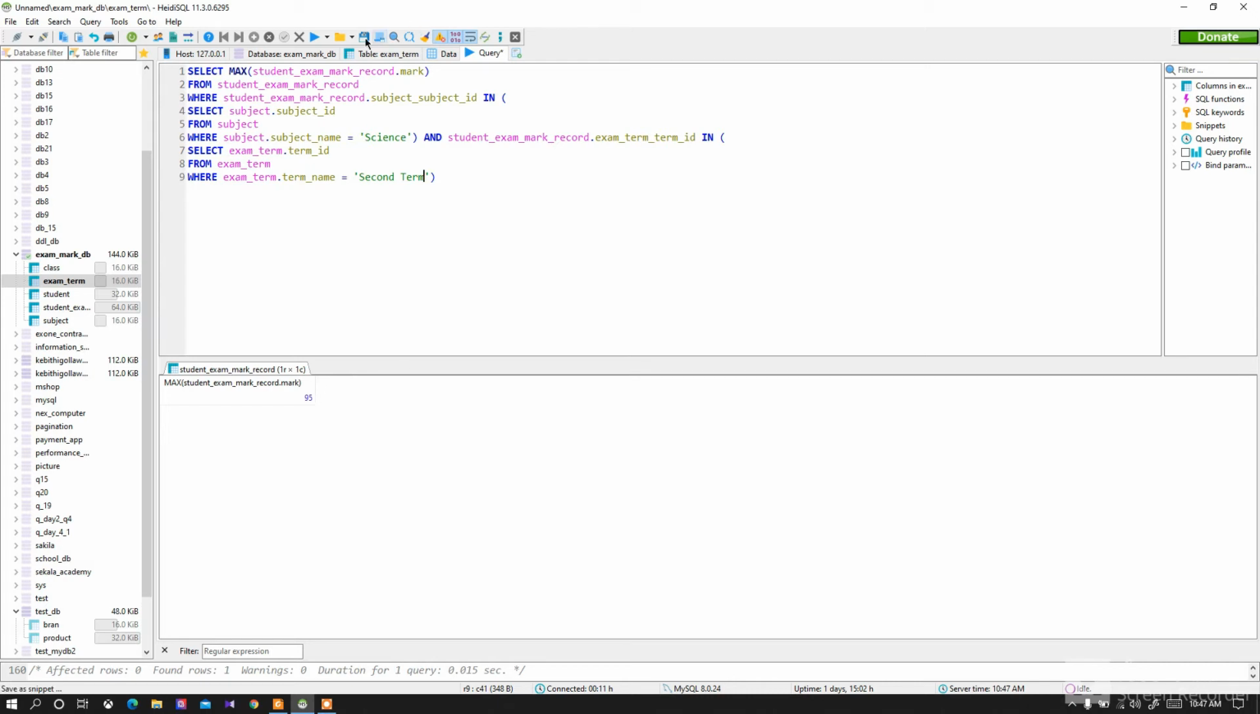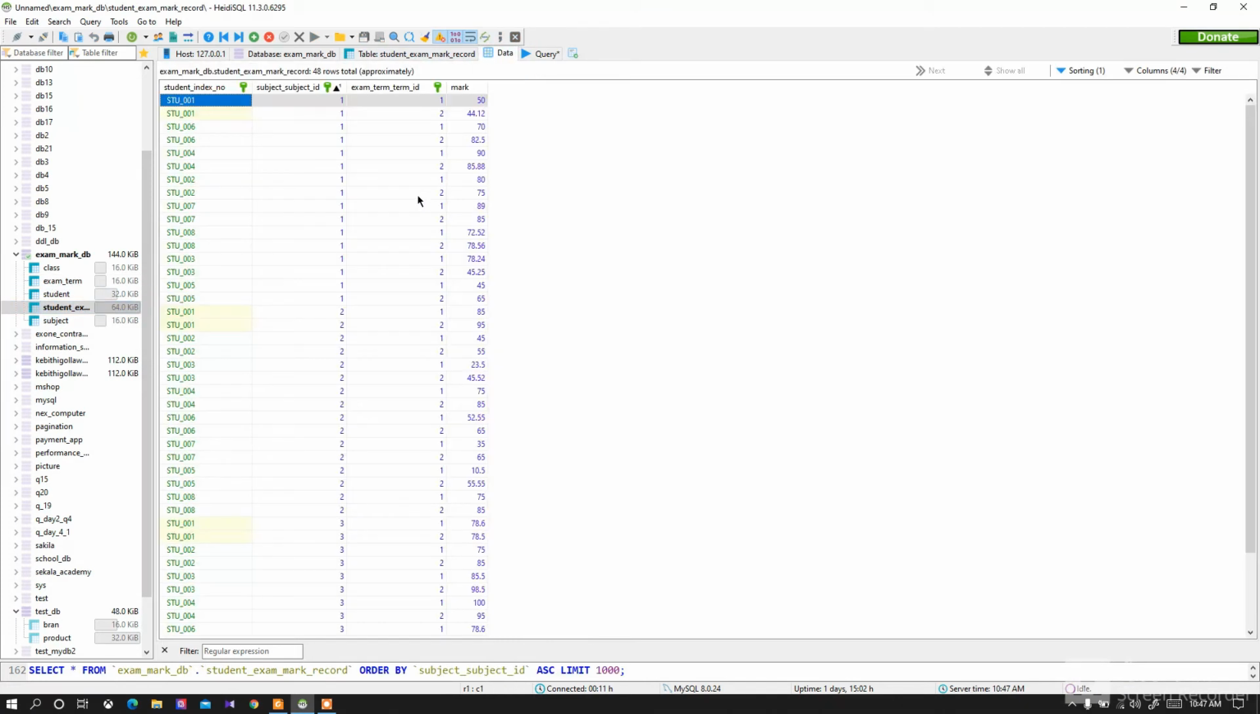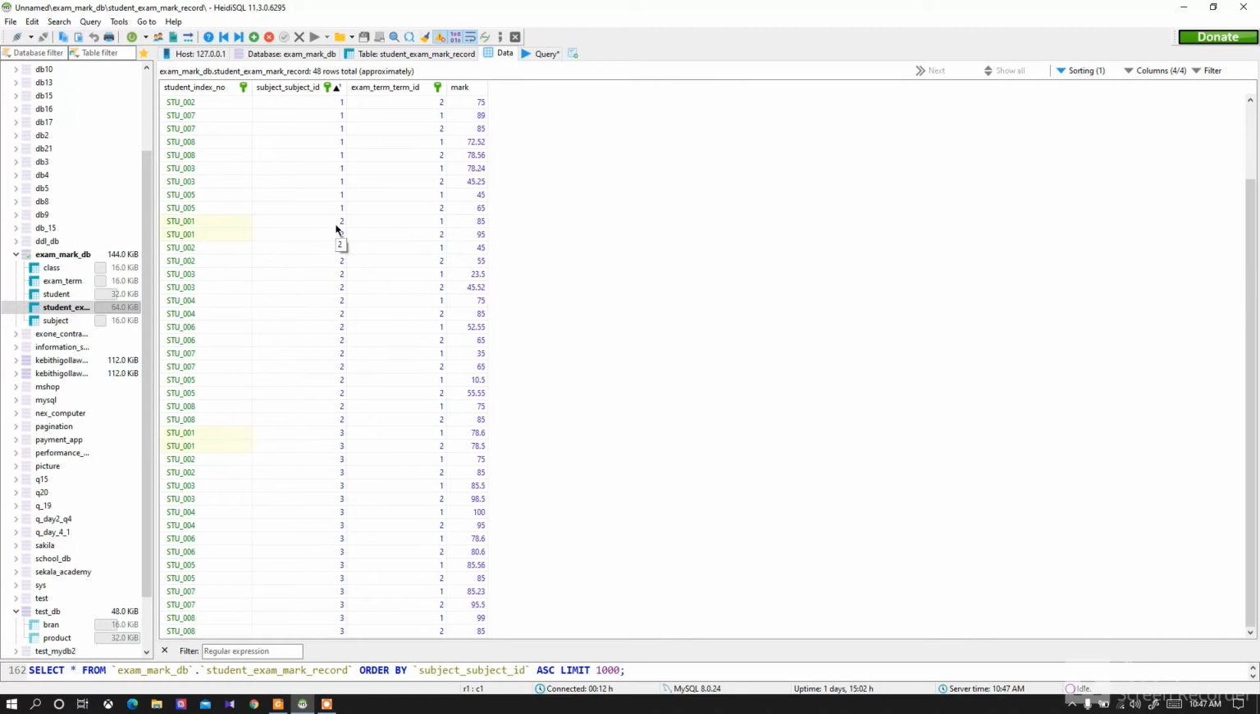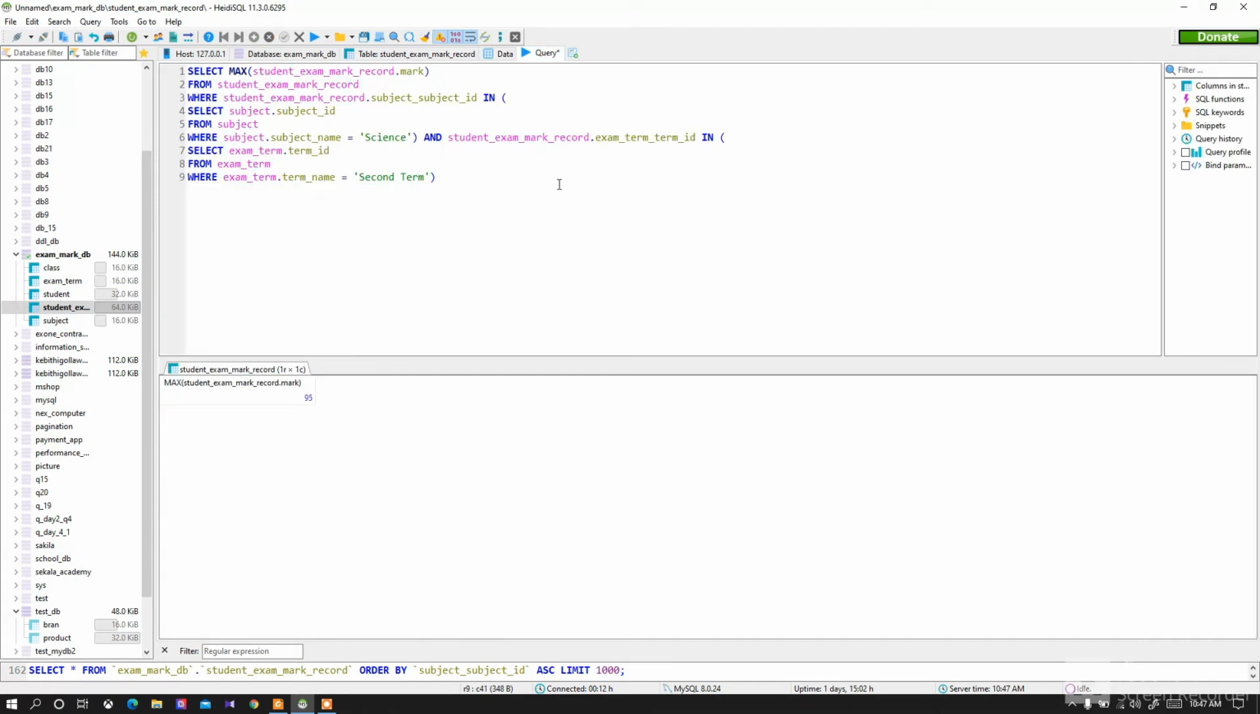When I execute the query, it got 95 marks. So let me see in the table if the query is correct. Science means the second subject, the ID is 2. So in subject 2 there's 95 here for the second term also. All the other marks are less than 95. So that is the highest mark in the science subject. That's for the second question.